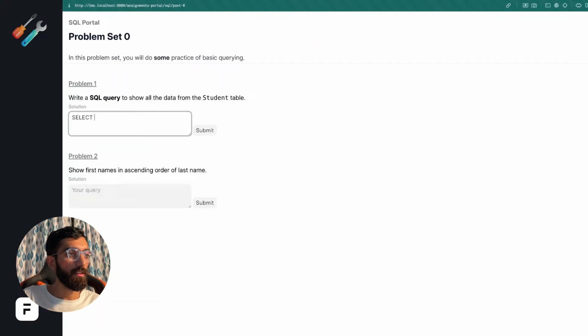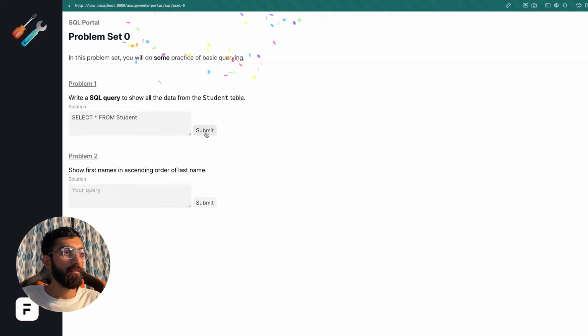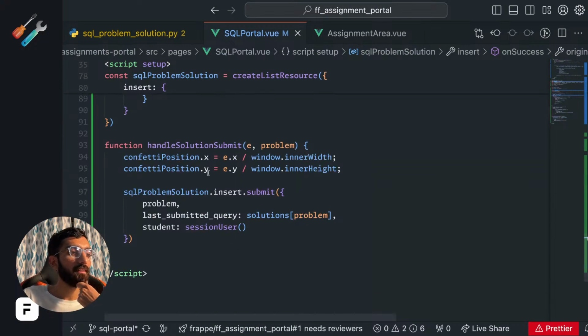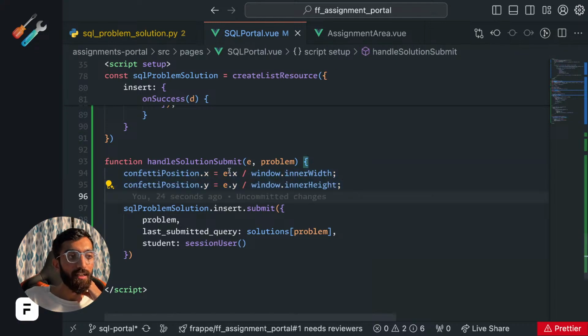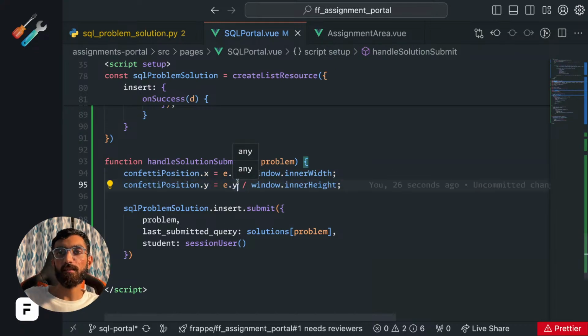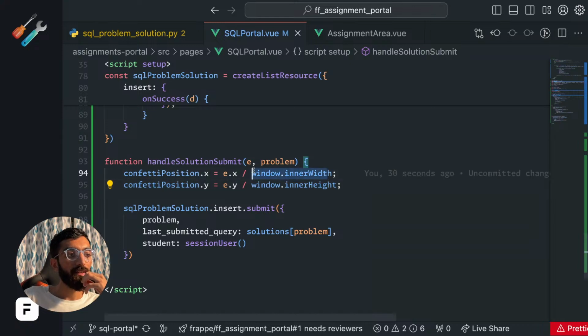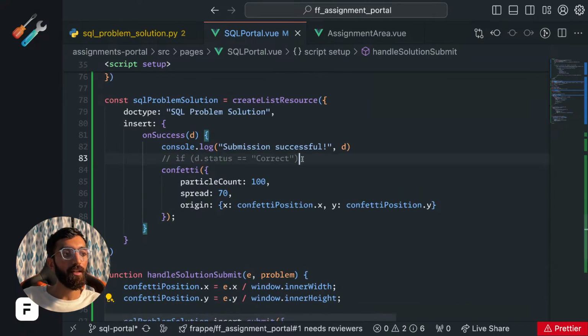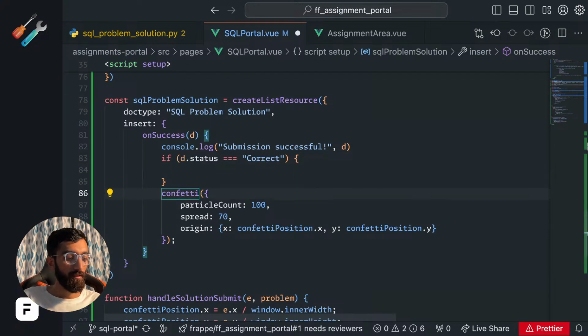Final trial. Select star from student. Nice. So it originated from this submit button. If I do the same thing here, it originated from this submit button. Nice. Done. We implemented a nice feature, which was not that tricky once we figured out that event has the X and Y position wherever the user clicked, right? And then we divided it to get the ratio that canvas confetti required. And now we can say only if the answer is correct, give them the confetti.